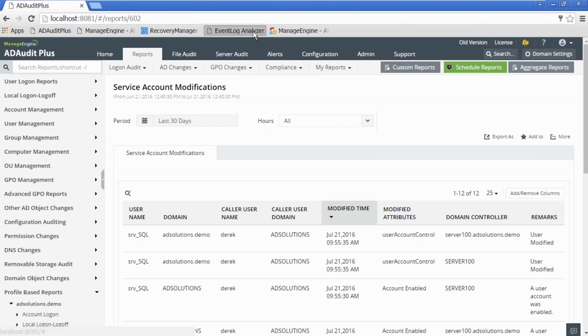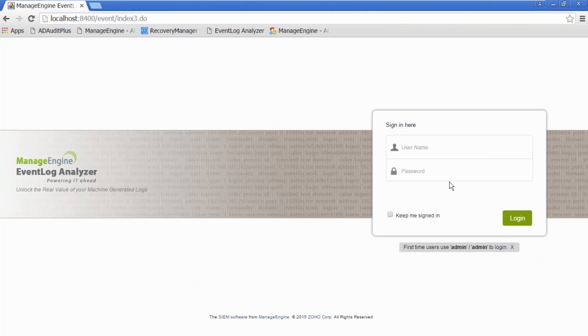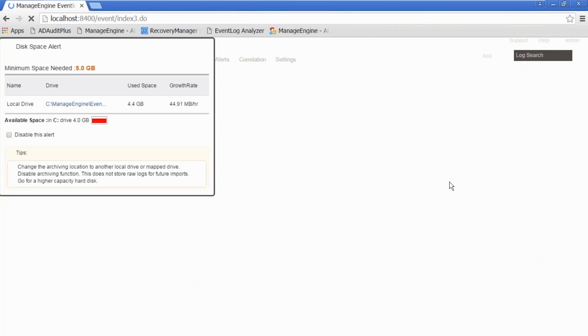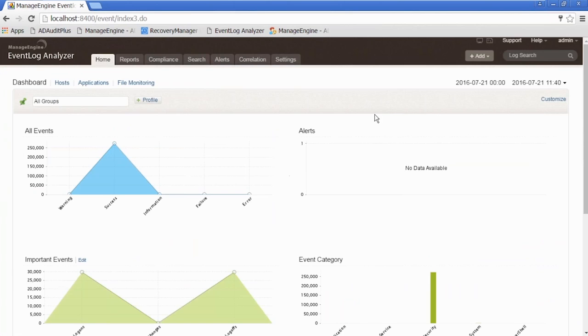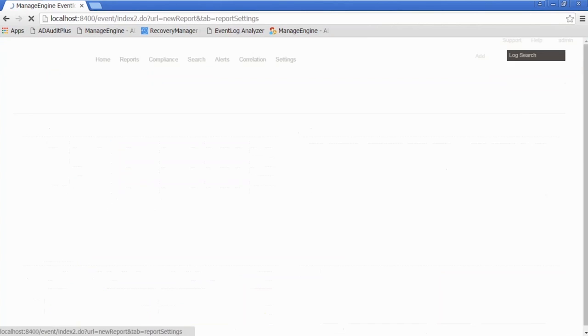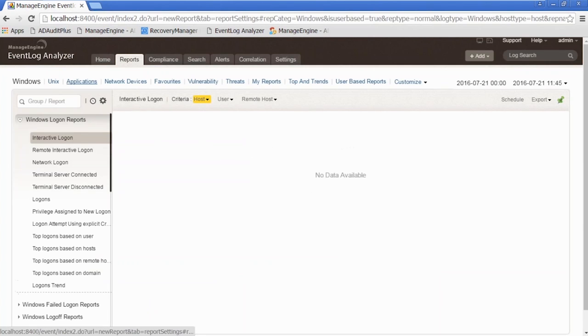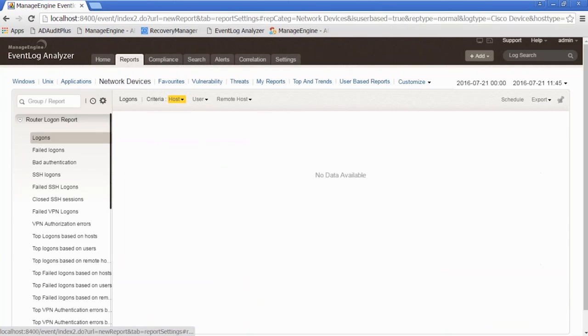If you want that, then you want Event Log Analyzer. Event Log Analyzer is a big brother to ADAudit Plus when it comes to running reports on everything else. You'll notice that I have Unix, I have some applications here, network devices. This is a pretty awesome, huge tool that can do everything beyond the security log of your Windows machines.